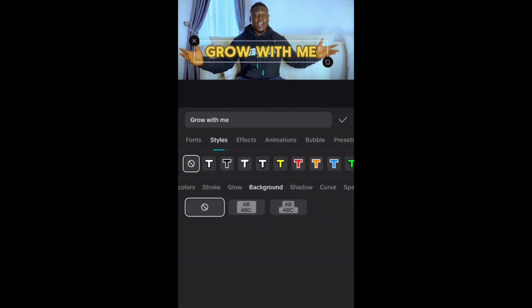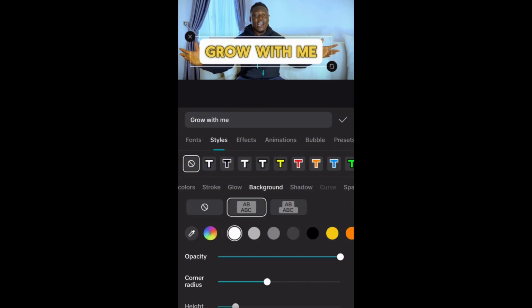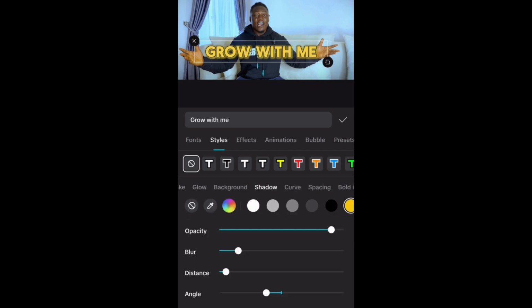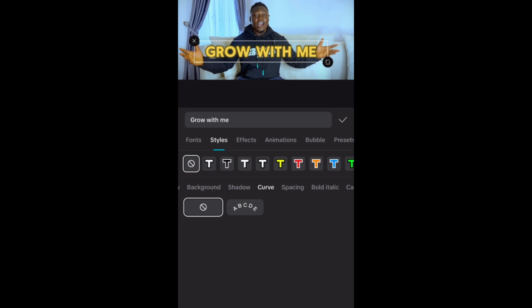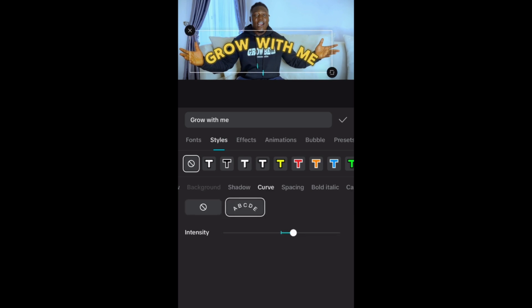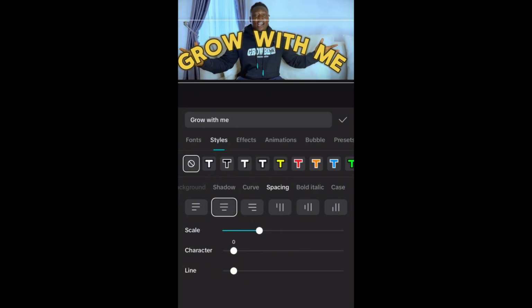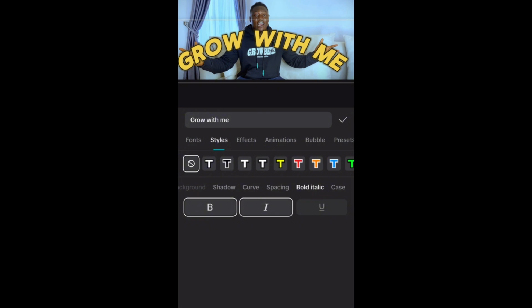You can put a background on it like this, but I don't like background, so I don't leave it the way it is. You can put shadow, and you can see the shadow right there. Depending on what you want, you can make it a white shadow, whatever you want. Then you can make it curve like this. You can change spacing, make it space out or come together. Whatever you want, this is where you do it. You can make the text bold or italic, however you want it. You can put case and all those things.